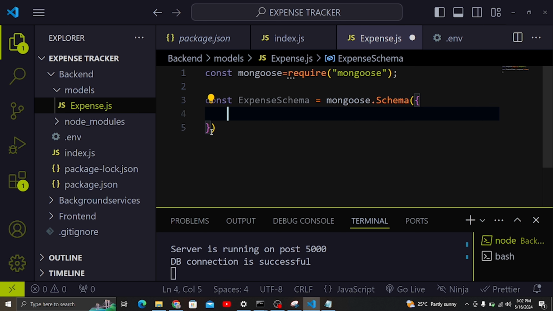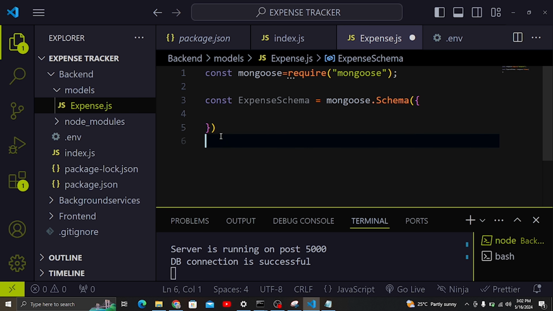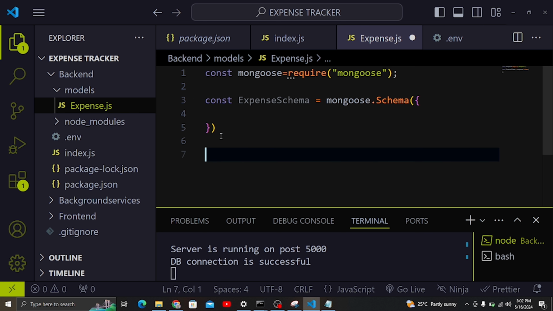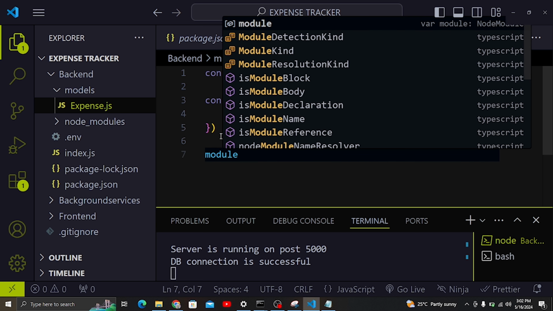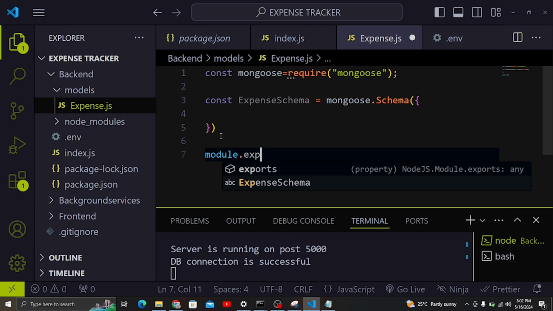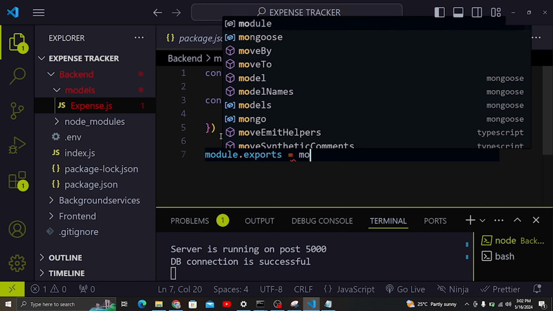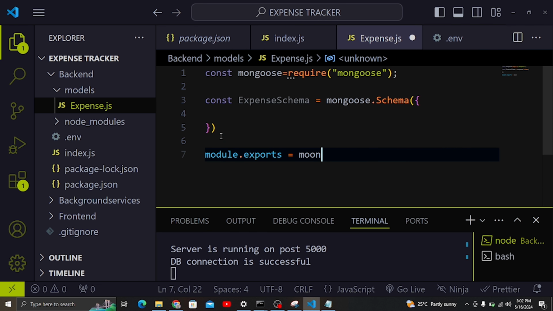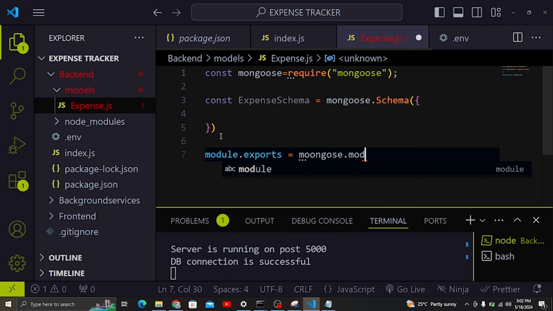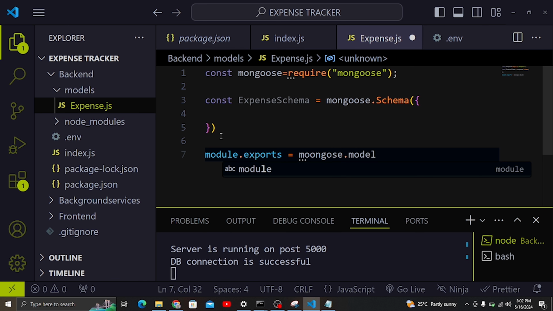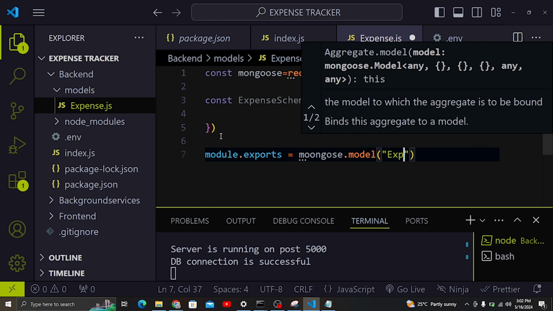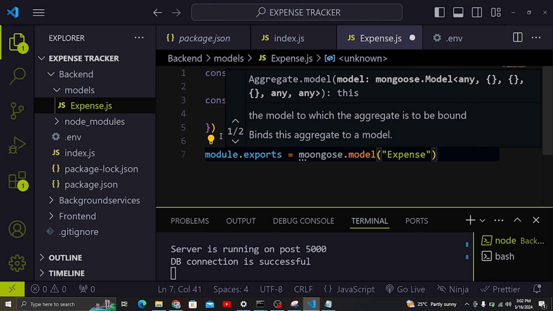And before that, first of all, before I specify, I also need to make sure that I export. So module.exports here, and we are going to export mongoose. So mongoose, and then .model, mongoose.model, and then here we can have expense, and that is the name of the database.